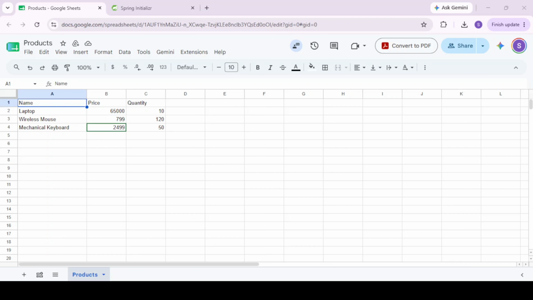Before we start writing our Java entity, let's take a quick look at the source file we are importing so we know exactly what we need to map. As you can see down here, we have a sheet specifically named Products. Inside, we have three columns, name in column A, price in column B, and quantity in column C. Notice that we also have a header row on row 1. We'll need to remember to skip that in our Java code so we don't try to parse the word price as a number. Now that we know our data structure, let's go build our model.